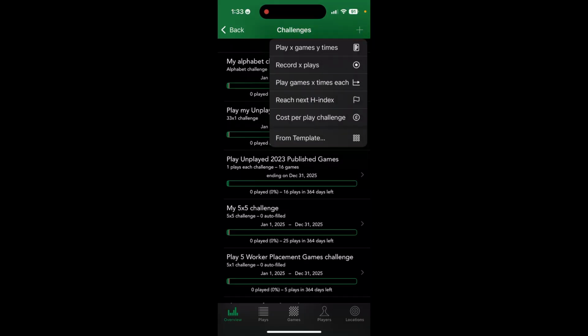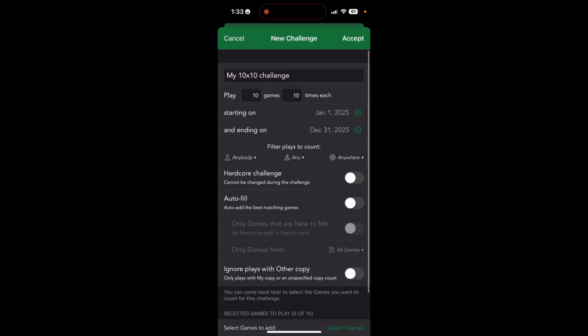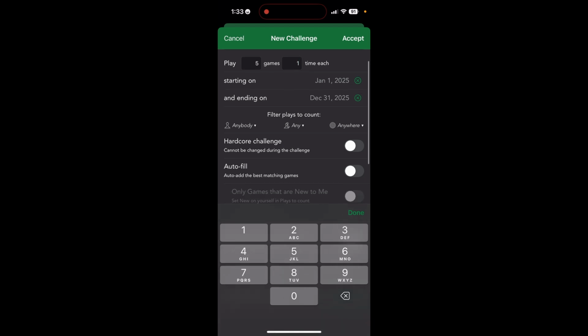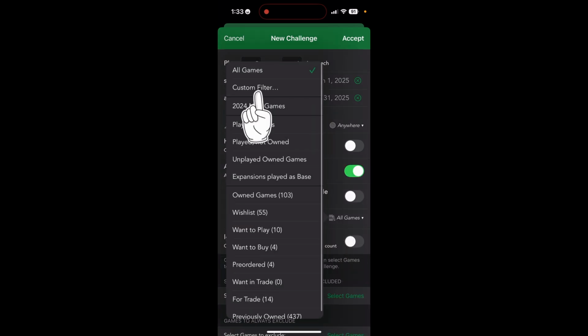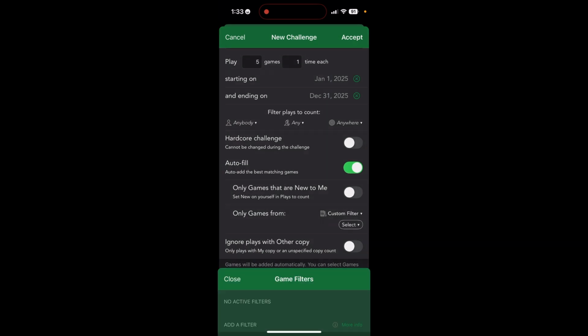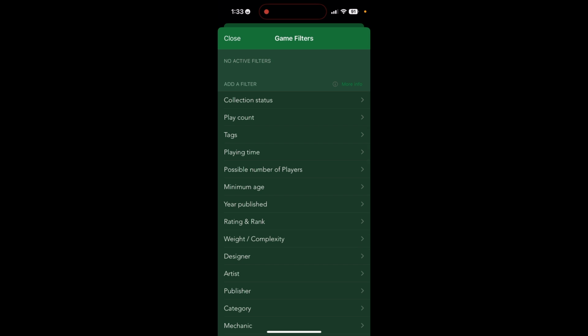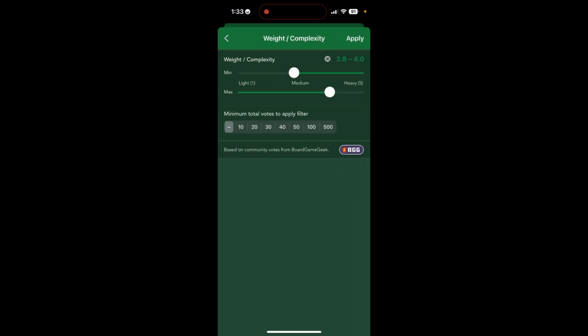Next up, I saw this one on Facebook, and I thought it was really cool. I did read it wrong the first time, but this is a BGG weight complexity challenge. So I'm going to go with play X games Y times. I want to play 5 heavy games once this year. And so I'm going to autofill once again, and I'm going to go with a custom filter here. The collection status we don't care about, so we're going to go with any game that has a weight complexity rating of 3.5 to 5 on BGG.